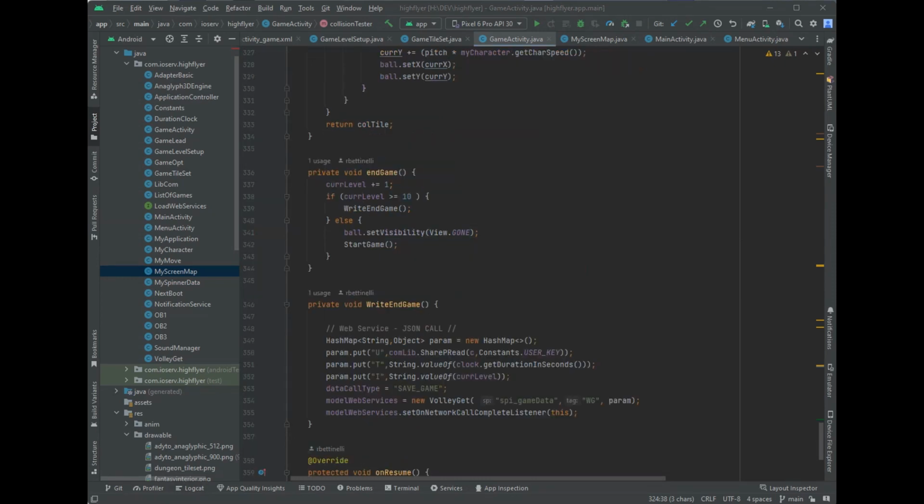Once the end of game is determined, it writes the end of game data, such as the time, the user's name, and the current level. If you aren't at the end of the game, then it's just going to restart another level.